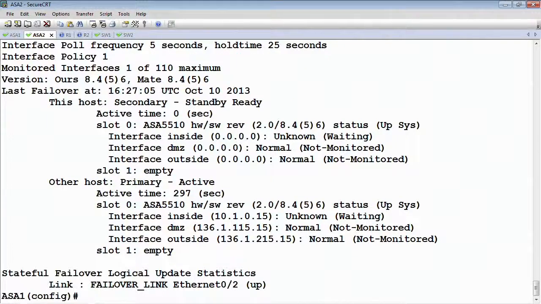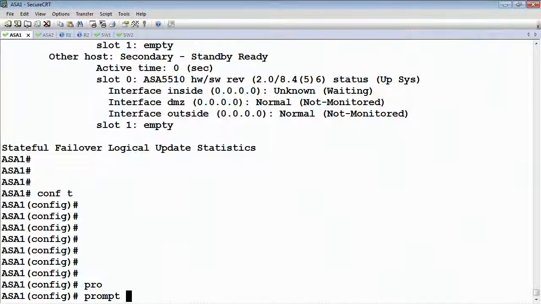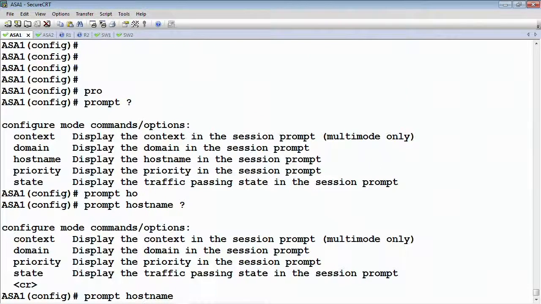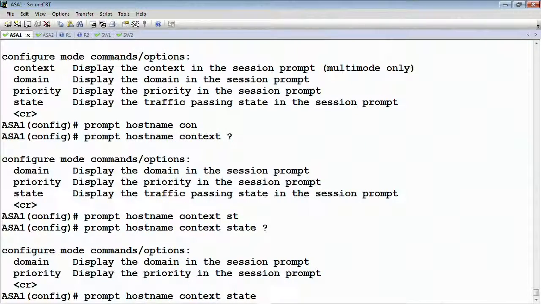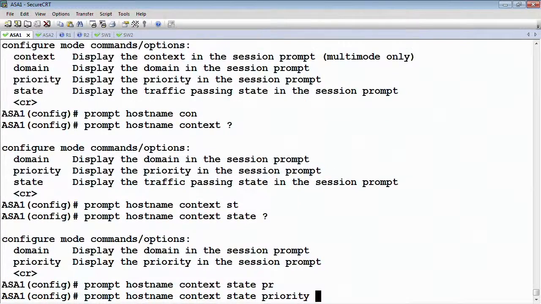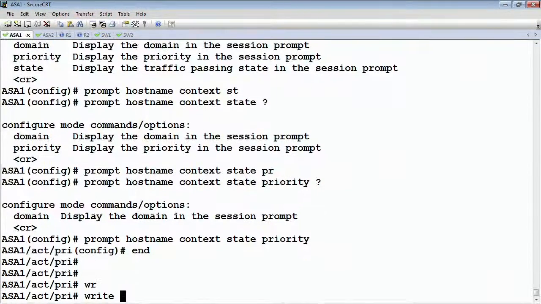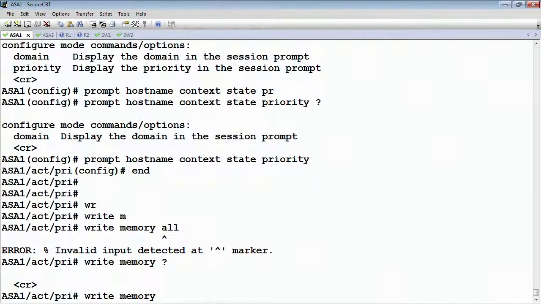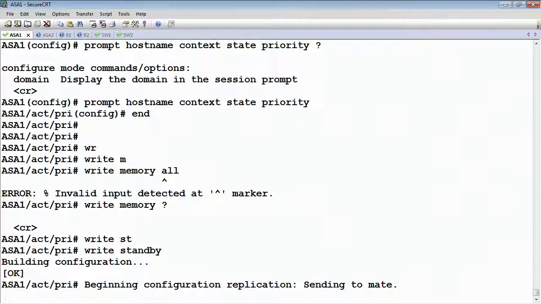There is a simple fix for this, though. On the active box, we want to change the prompt so that it shows the host name, but it also says what is my context and what is my state. Okay, we could say the priority if we want to as well. And let's say write memory all. Or actually write standby. Okay, write mem all, that's going to be for when we're in multi-context mode.